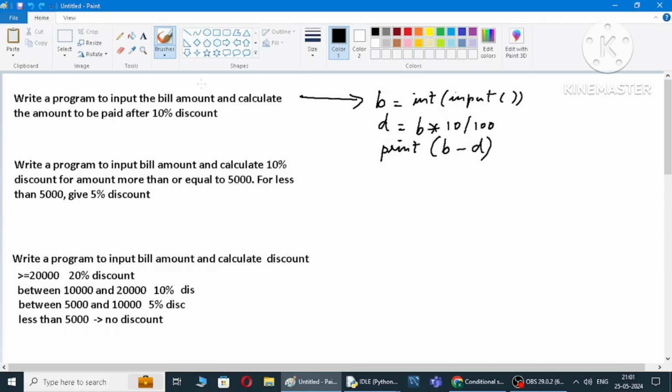So here you just have to add an if statement after inputting the bill amount. You just have to check if the bill amount given is more than or equal to 5,000. So if the bill amount B, variable B is greater than or equal to 5,000, don't forget to put a colon. You have to calculate the discount. What is the discount? Discount is equal to bill amount into 10 by 100.